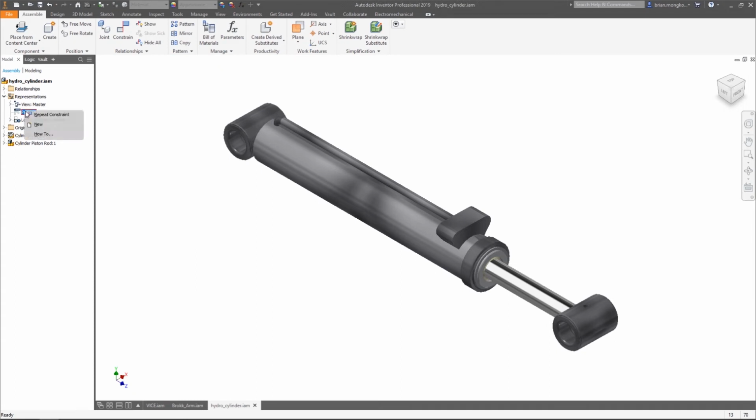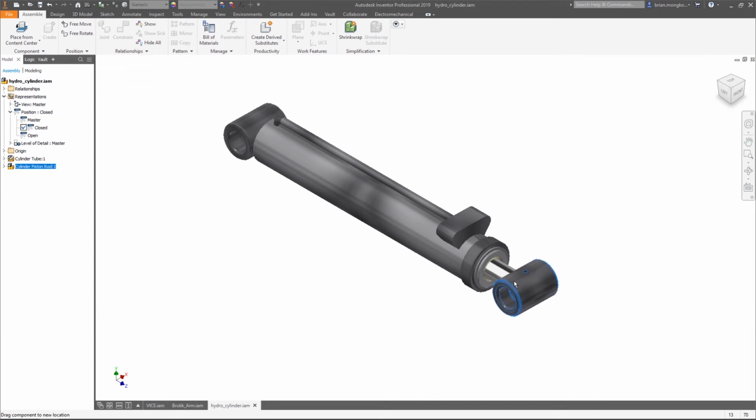So I will go ahead and go to my position, right-click, and create new. And one more time for another one. And I can name them closed and open. And right now the closed one is active based off the check mark. And I want it to look something like this without going too far in.